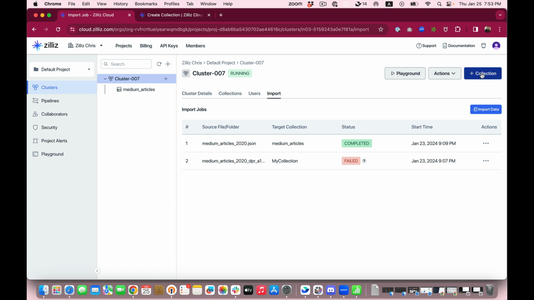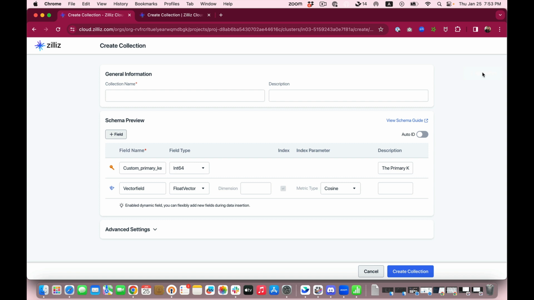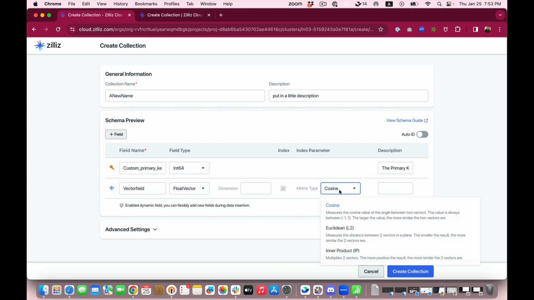But if I want to create a new collection, an additional collection, I can do that by simply clicking on the plus collection. And I just add in a new name, put in a little description. I'm going to throw this away anyways. And then, you know, I can define my schema however I want. And I can also change the metric type depending on my vector embeddings. I can do that.